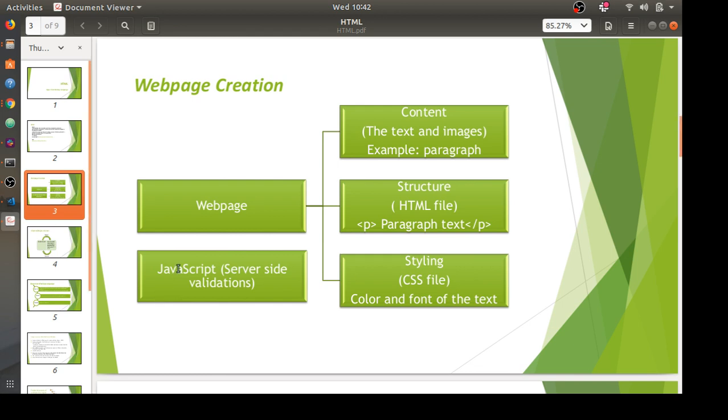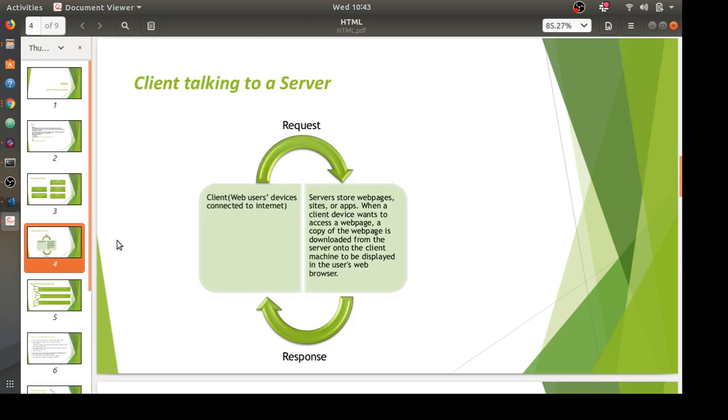There is JavaScript as well for validations, but that we will be looking at a later point in time and not today. So it is JavaScript and CSS. We'll just keep it on hold for now and focus only on the HTML part of web page creation.